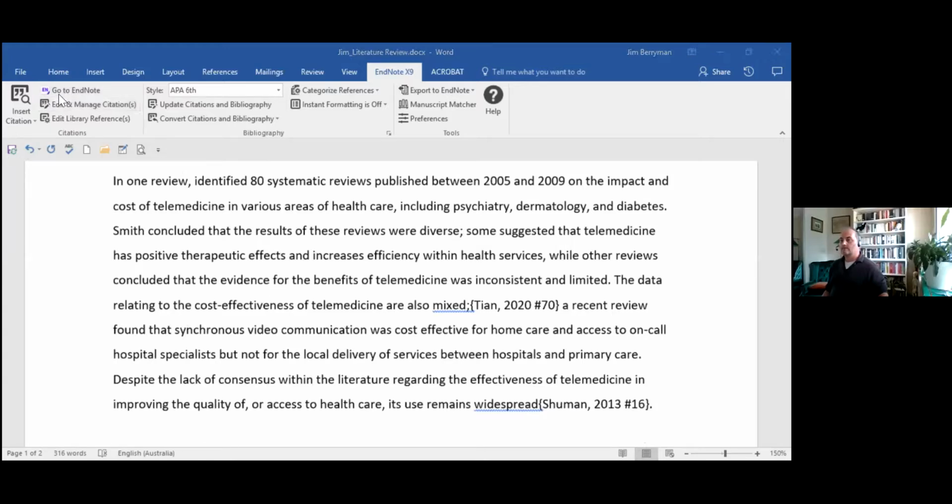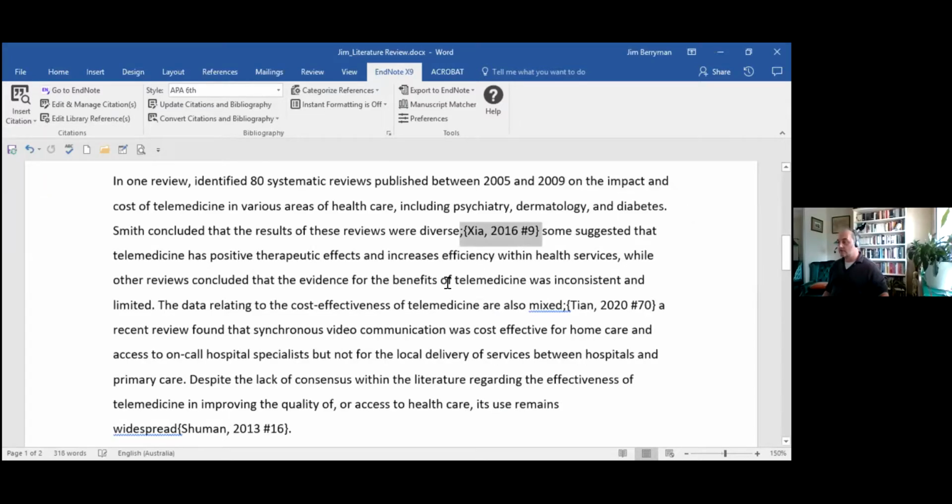Go to EndNote, and I'll just choose one, the Z paper. Insert citation. There it is, unformatted. To restore the formatting, update citations and bibliography. Mac users, it's there, it's somewhere else in your toolbar. It could be hidden away in tools or something with Mac users, but all of this is available.